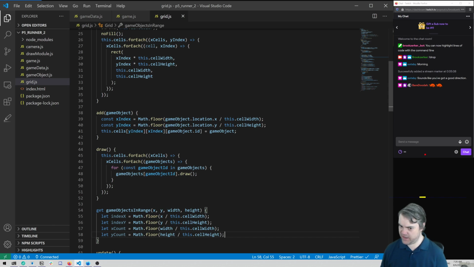Okay, so I think we now have indexes, like basically grid coordinates for where to go. We have index of y, index of x. This is where we're going to start. And then we want to loop through each of those and grab everything that we need inside of them.